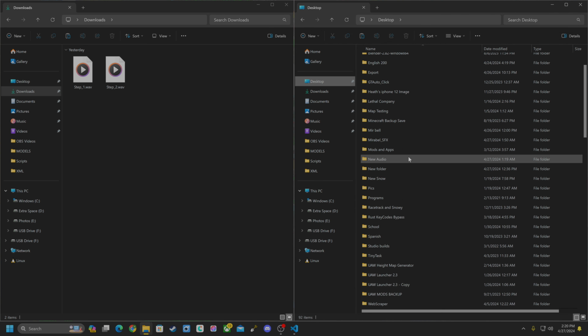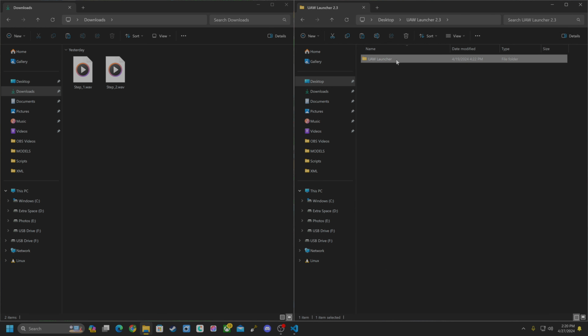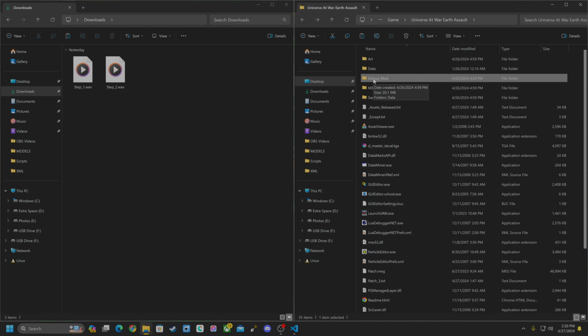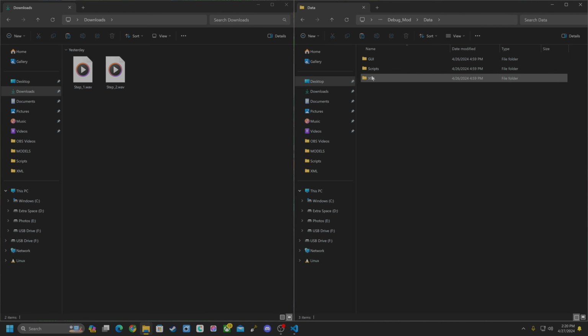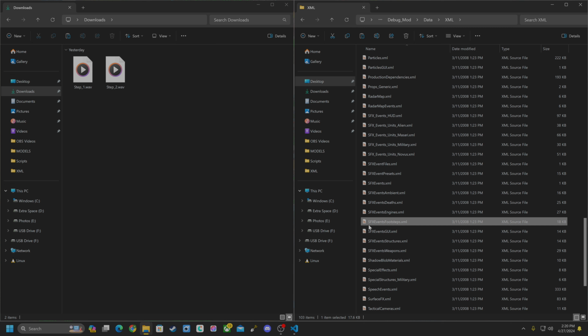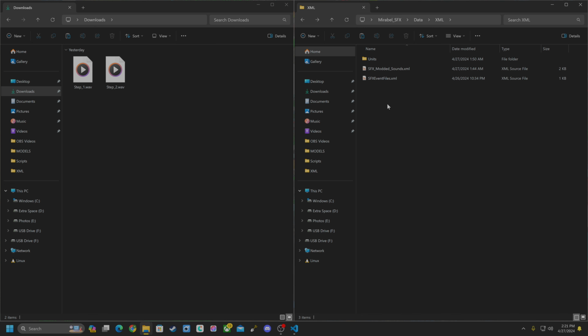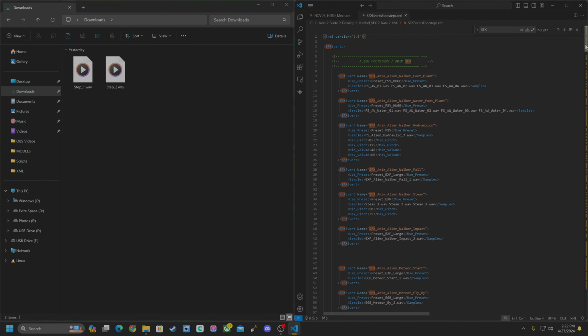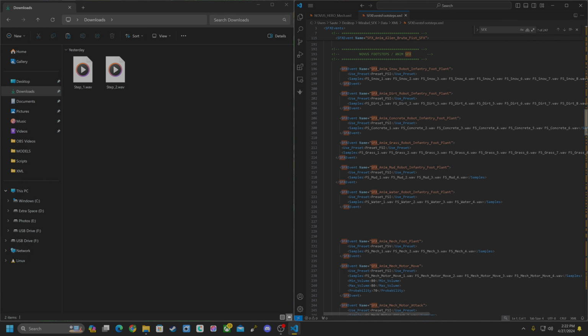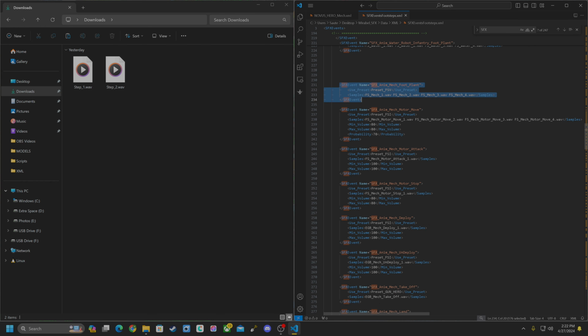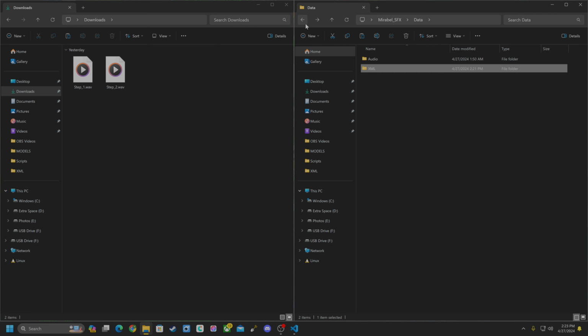You'll want to navigate back to the directory of your game. Go to Debug Mod, Data, XML, and copy the SFX Events Footsteps XML. Paste this in the XML folder of your mod. Scroll down until you find Novus Footsteps. The specific sound effect that we'll be wanting to change is this SFX Animation Mech Footplant sound. Go back and place your new audio inside of the audio folder directory.